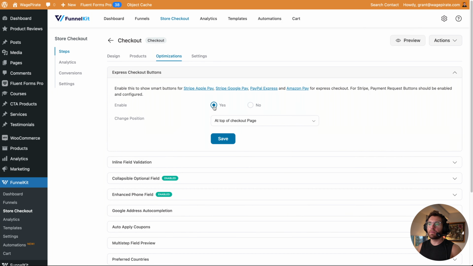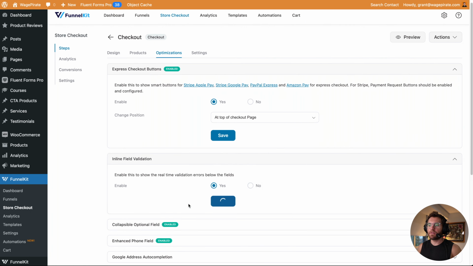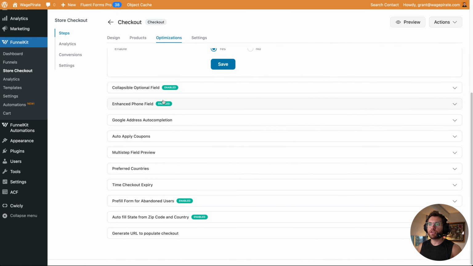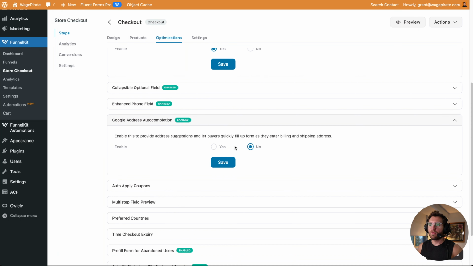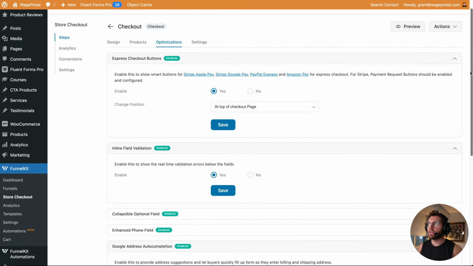We'll enable Apple and Google Pay and put that up the top of the page. We'll enable inline field validation so it shows errors as they fill out the checkout form. We'll show a country flag for their phone number. We'll enable Google Address Autocomplete. Definitely check all of them out when you are configuring FunnelKit.